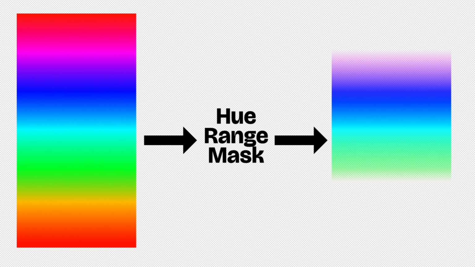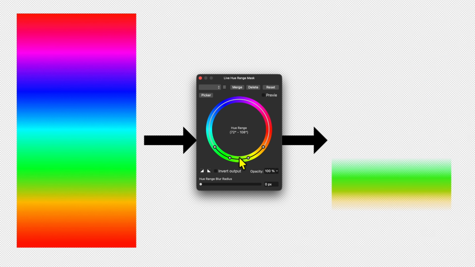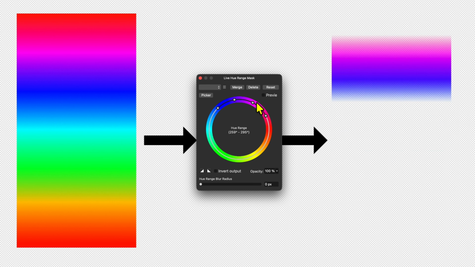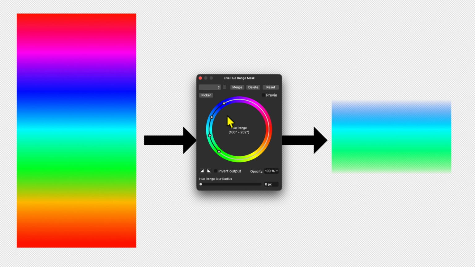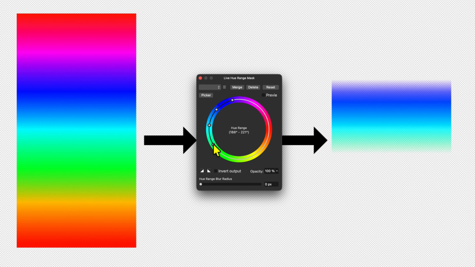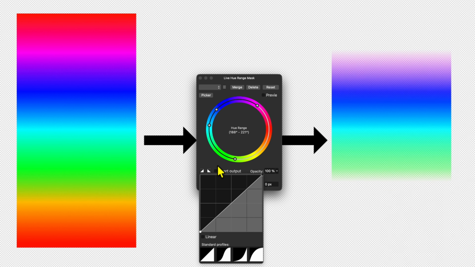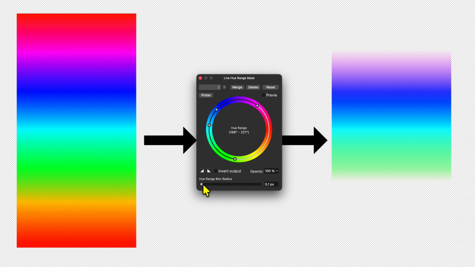Let's start with the Hue Range Mask. Think of this as an HSL adjustment, but instead of changing the color, you get a mask isolating the selected color range. You select the hue range on the color wheel, adjust the tolerance, and optionally change the tolerance profile. Finally, you can also blur the area selected for a smoother mask.